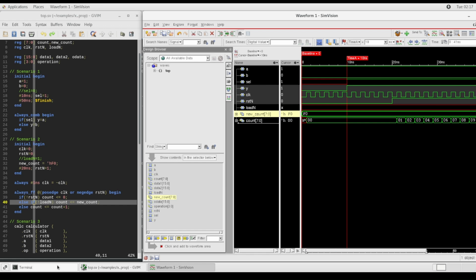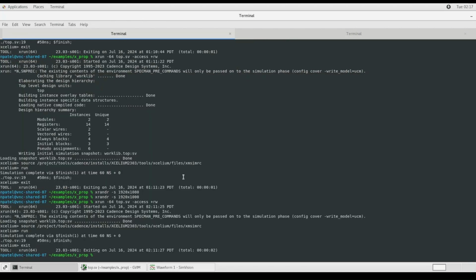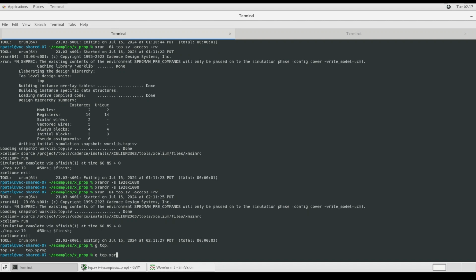So how do we enable forward only X or compute as ternary? We need to create an X-prop file, something like this, top.xprop file.